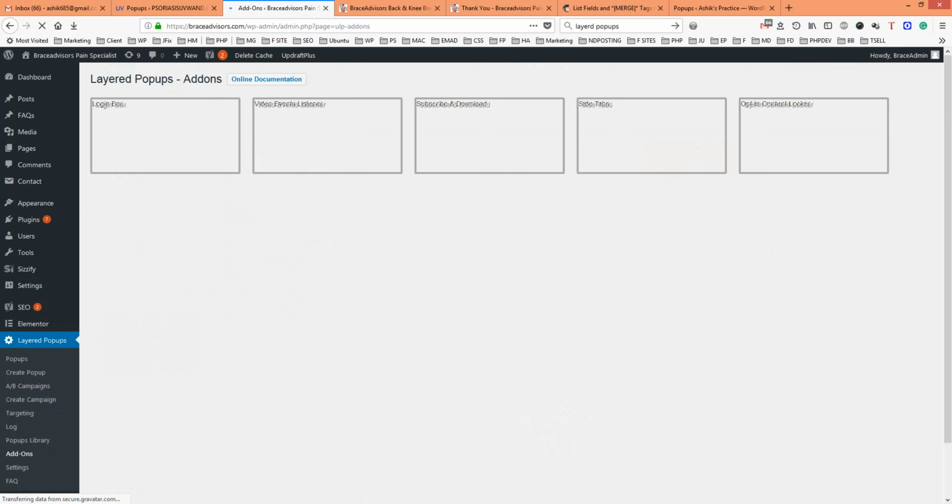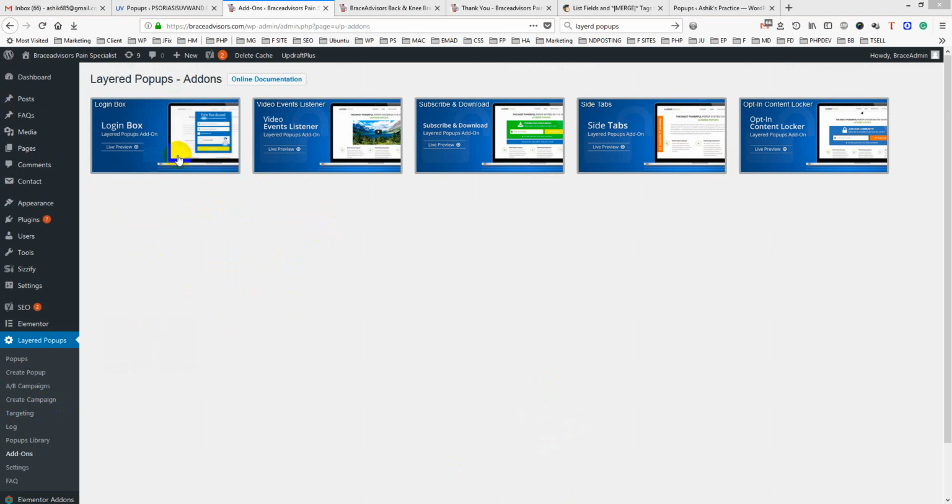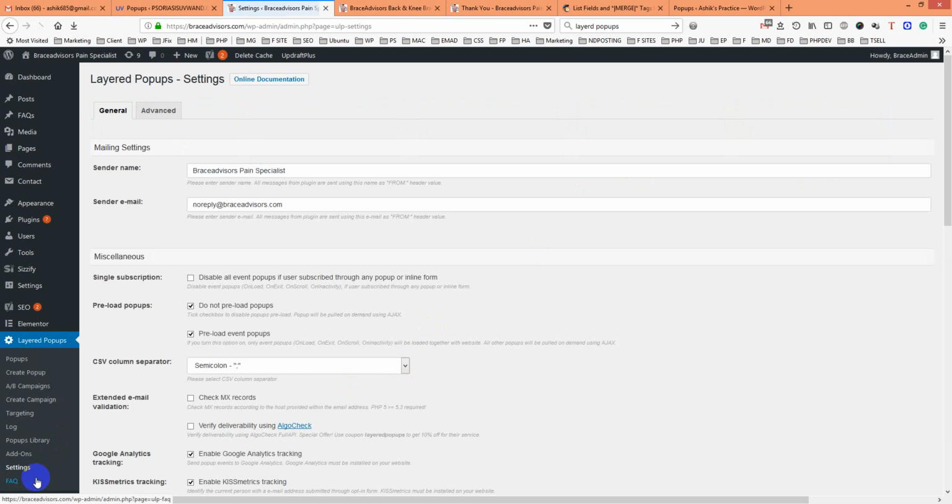And let's wait for a few seconds, it is loading. Some add-ons here: login box, video list, event subscriptions and download, site tabs, or something like that. Opt-in content locker, like whenever they opt in, then content will be unlocked. And last, the settings option, I already showed you that. And I will edit the sample zip for you for testing at your end.